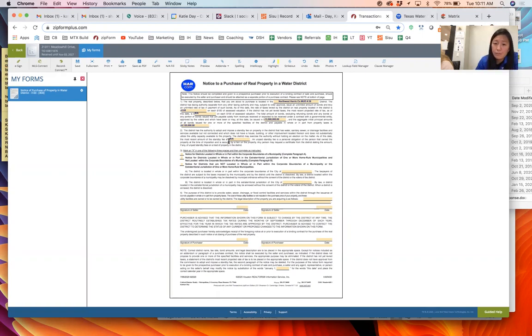Yeah. Section 3, you have to mark an X in one of the following 3 spaces. So section 1 is if it's within the corporate boundaries of a municipality, so it's within city limits. Number 2 is if it's located in ETJ.